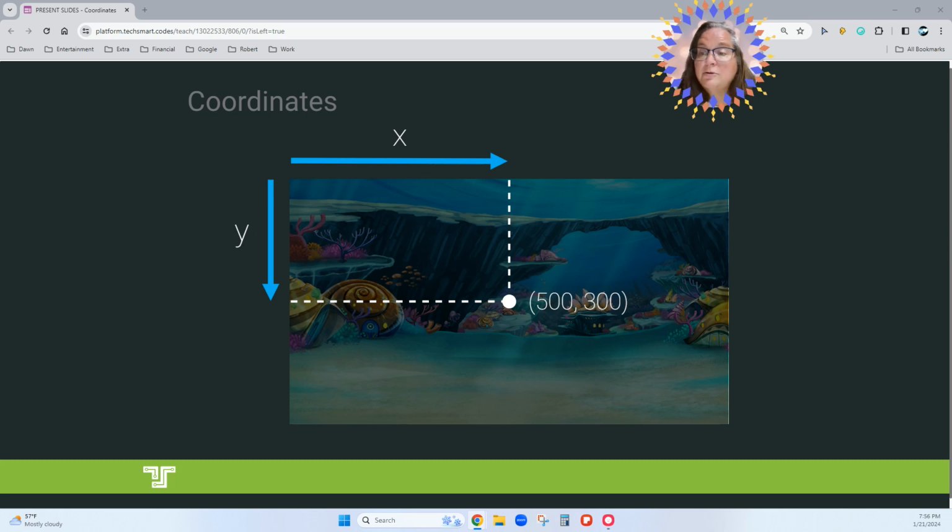When we refer to a location on the screen, we give the coordinates as X, Y. So if we look at this point, our X is 500, our Y is 300. So we write it like this: parentheses, 500, 300, close parentheses. The top left corner of the window is always 0, 0 because it is 0 pixels away from the left and top sides. So right here is 0, 0.